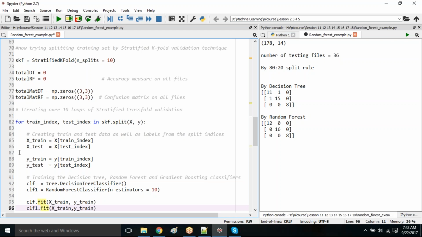So, you see, here I am initializing the model of stratified K-fold with 10 splits. It will create 10 data sets of these 178 points. There are 178 points in this data set, right? So it will create 10 equal partitions for this data set, and 9 parts it is going to use for training and 1 part for testing. So here you see this loop will run 10 times.